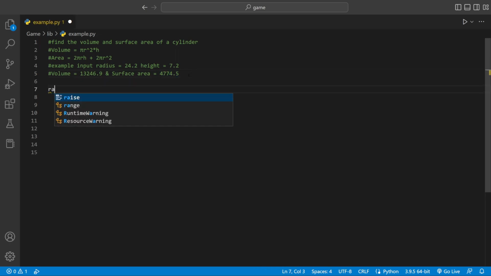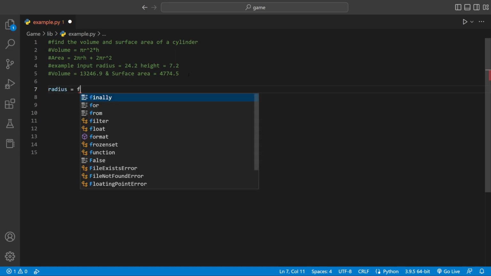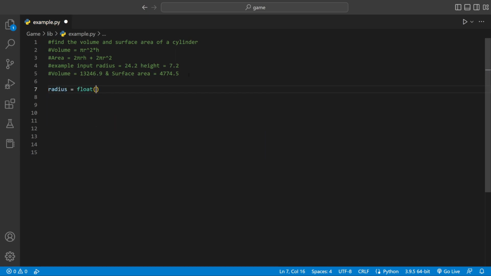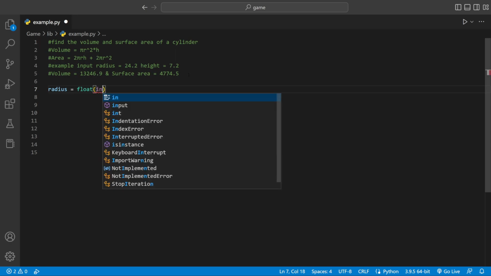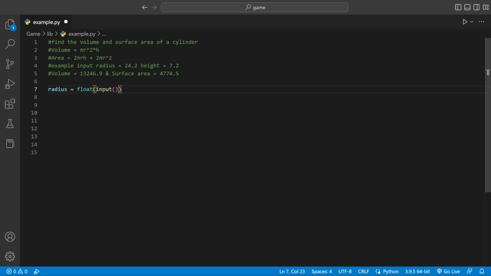First we need a couple of variables. We could do radius, and we need to get user input into the radius. We could say radius equals float input, and we're using a float because we don't want it to be a whole number. We don't want an integer. We actually want a number with decimal points so it could be more exact. And then we could say height equal to float input.